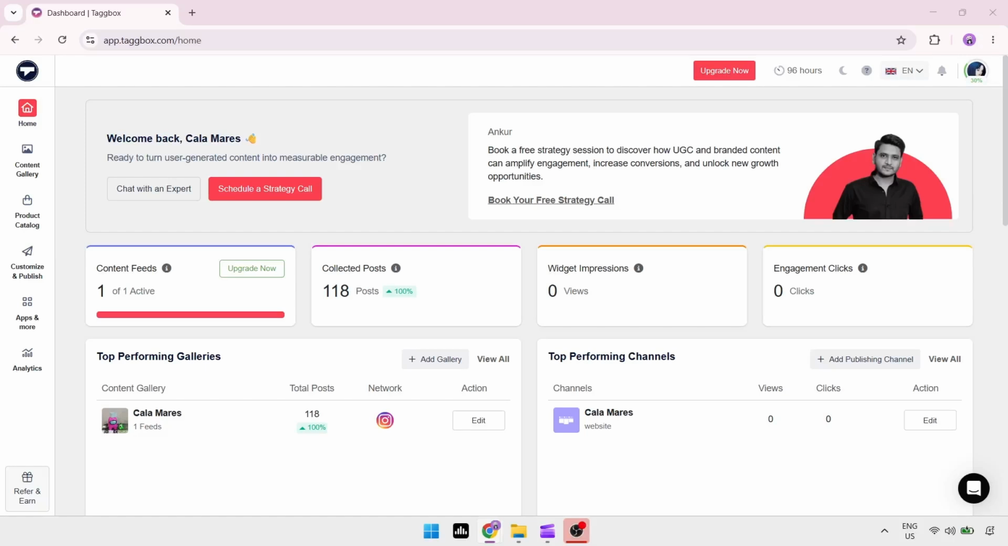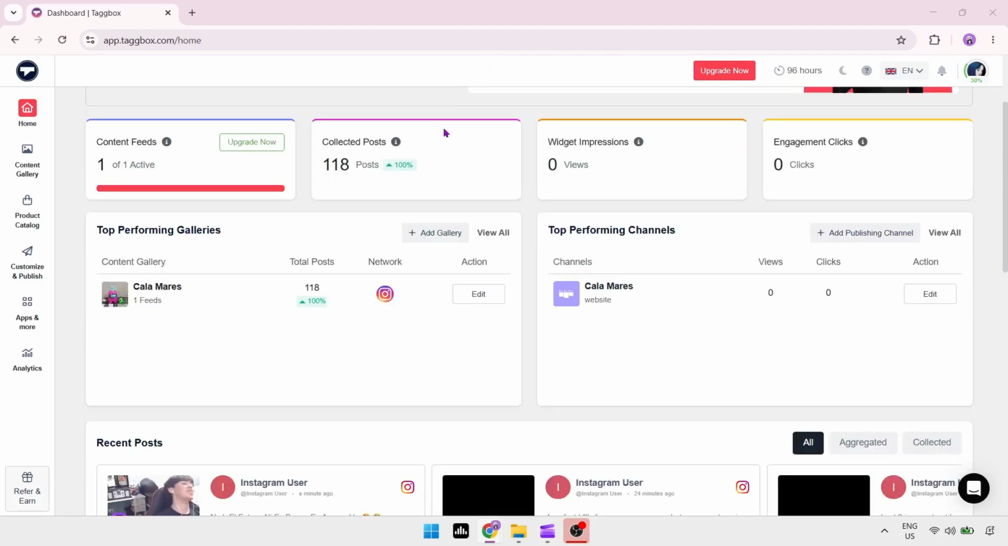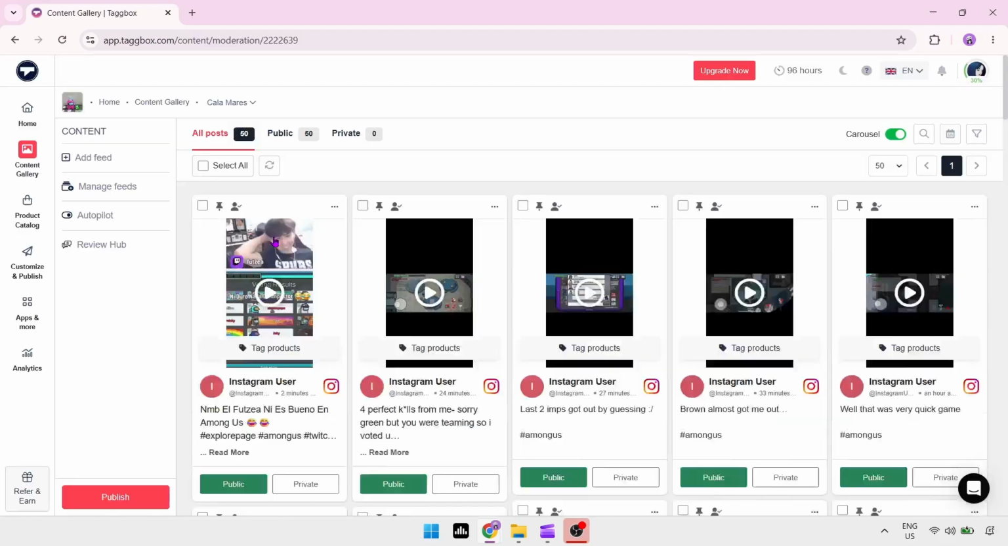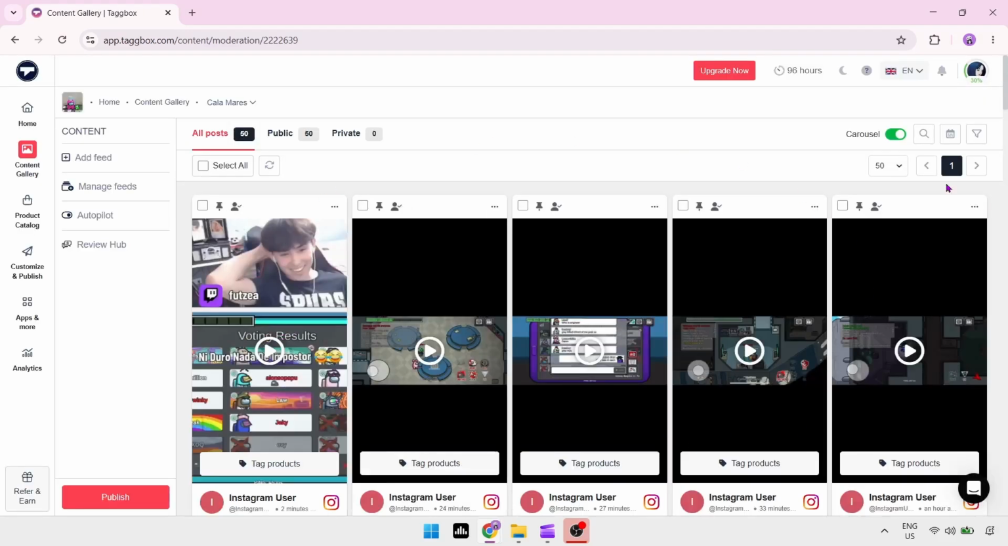In today's video, I'm going to show you how to request content rights from creators in Taggbox. First, log into your Taggbox dashboard and open the social feed that contains the creator posts you want to use. Next, head over to the moderation section and select the content you'd like permission for.